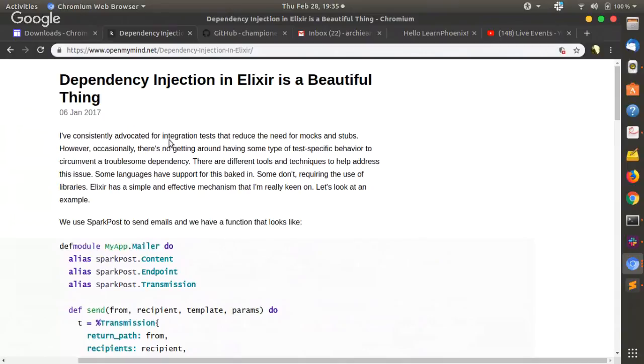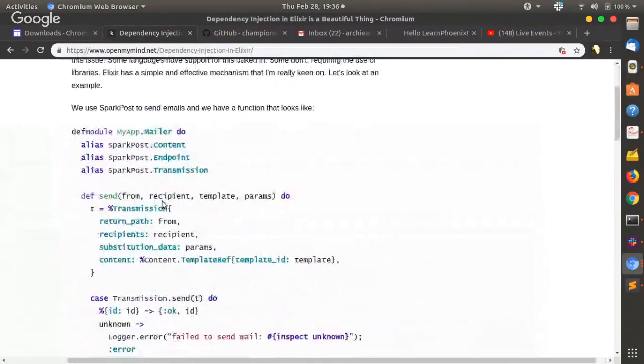Can you just read? I persistently advocated for integration tests that reduce the need for mocks and stubs. However, occasionally there's no getting around having some type of test specific behavior to circumvent a troublesome dependency. There are different tools and techniques to help address the issue. Some languages have support for this better, some don't, requiring the use of libraries. Elixir has a simple and effective mechanism that I'm really keen on. Let's look at an example. This is an example.